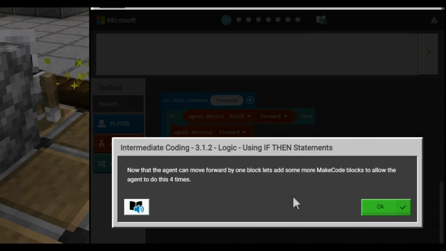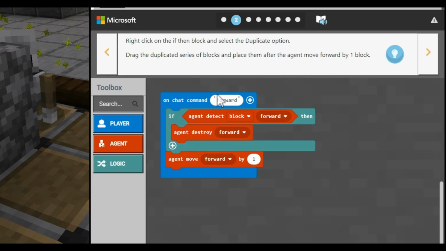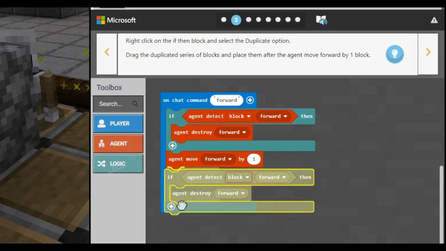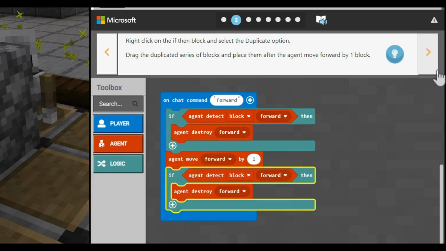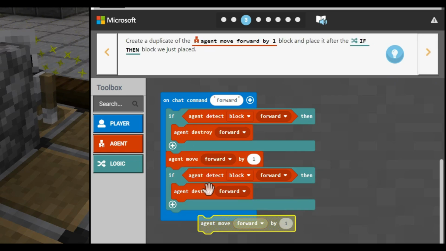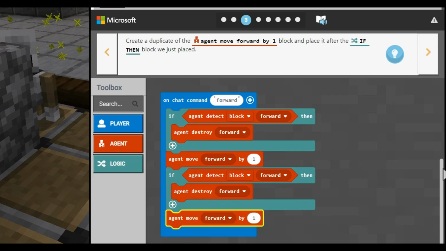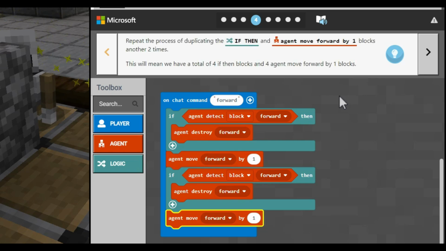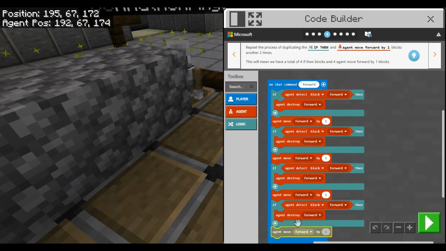Now that the agent can move forward, we're going to add some more MakeCode to allow the agent to do it 4 times. So what it says is to right-click on the if-then block and then select the duplicate option. Drag the duplicated series of blocks and place them after the agent move forward by 1. Then we're going to duplicate the move forward by 1. And then we're going to repeat that process 2 more times.